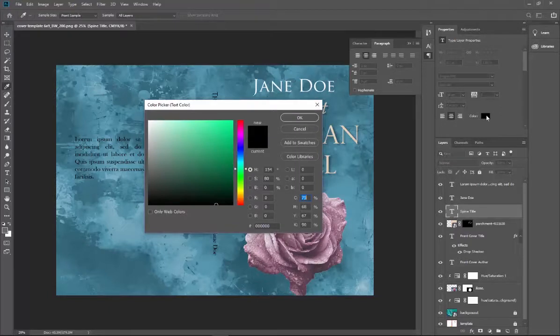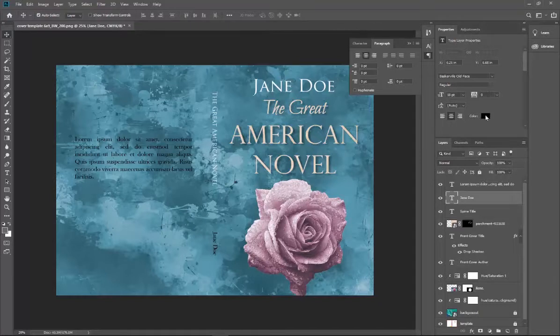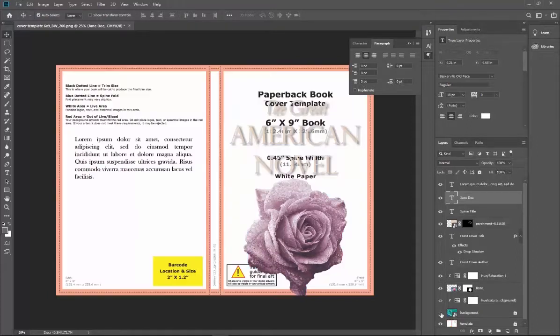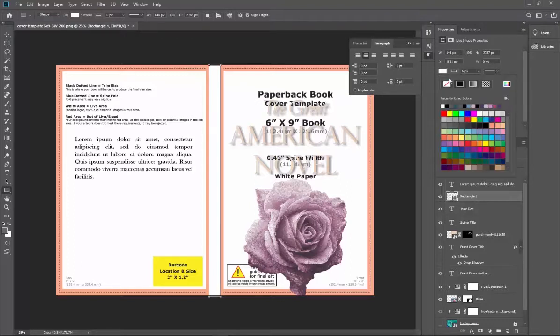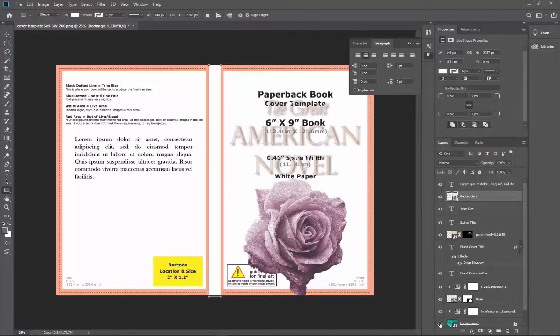Now we want these to be white. Okay, now you can leave this as is and it would look nice. If you want there to be more contrast to make this more readable, let's shut that off again and I'll put a rectangle in the background just along the spine with no outline. And I'll turn this back on.